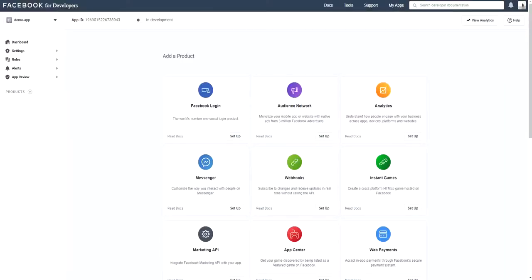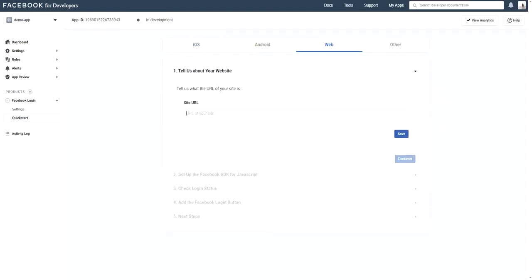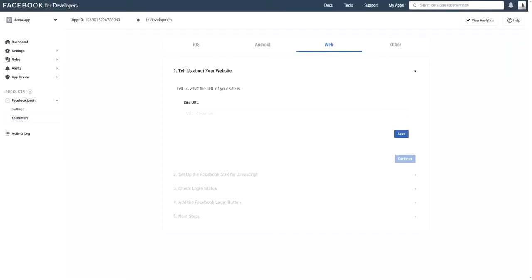Now you will get to the Facebook dashboard. Here you need to set up Facebook Login. Then select Web Application as your platform. For the site URL, go to the Facebook instructions, where you will get the site URL. Copy it and paste it inside the URL field. Click on Save, then click Continue.